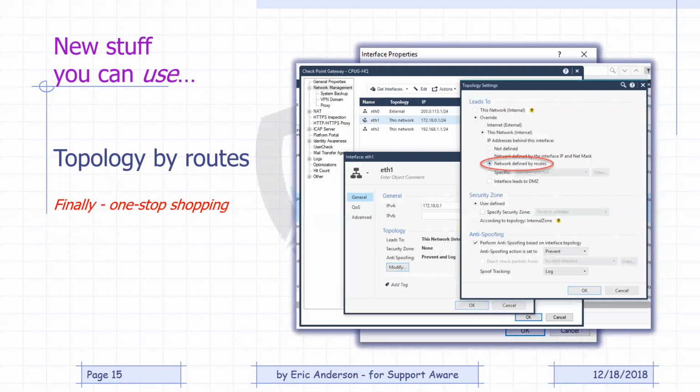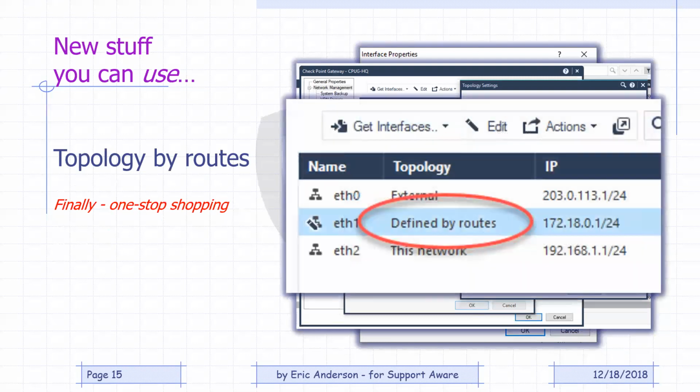Very cool idea. This is also incredibly useful with dynamic routing. If you have specific networks that are moving around, and one day might be routed out this interface, but then tomorrow the best path is to go out a different interface, that interface topology is updated automatically. Very cool feature, has a lot of potential to make life easier down the road. When we look at that interface again, now it shows that its topology is simply defined by routes.